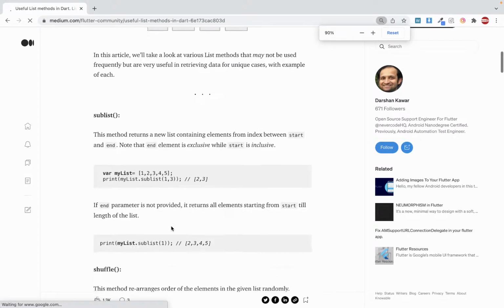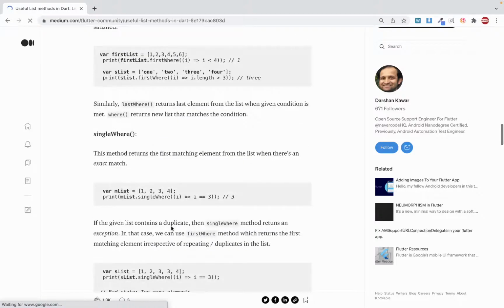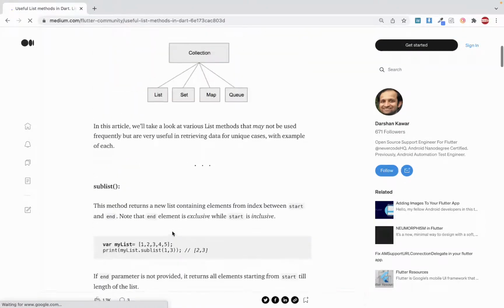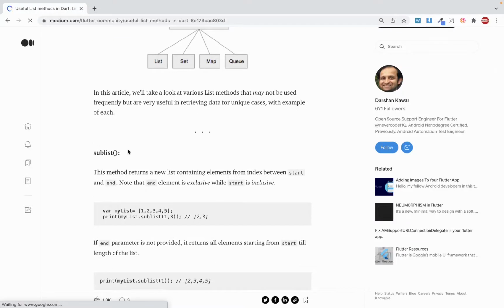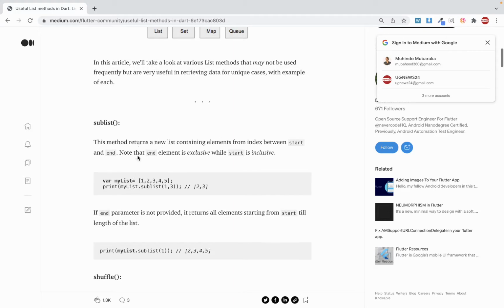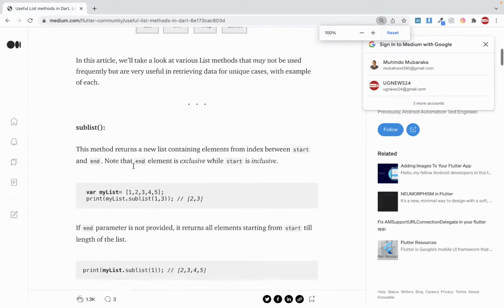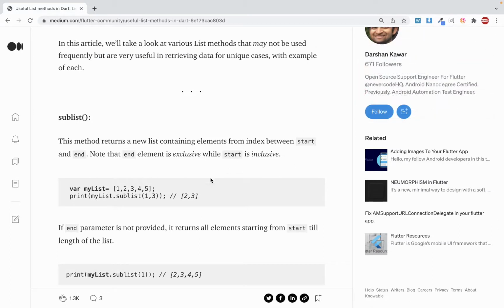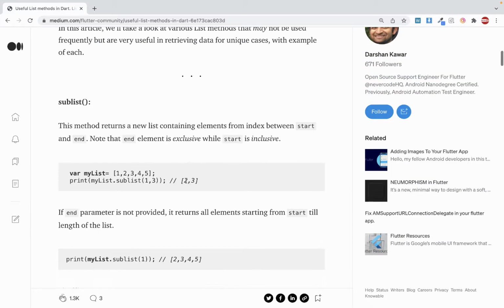Let me zoom so you can see properly. Among the functions it has, this person would not list them clearly. We have a function called sublist. So this guy will explain what is meant by sublist here. Can you see? He will explain it very clearly and write enough information that can really help you.